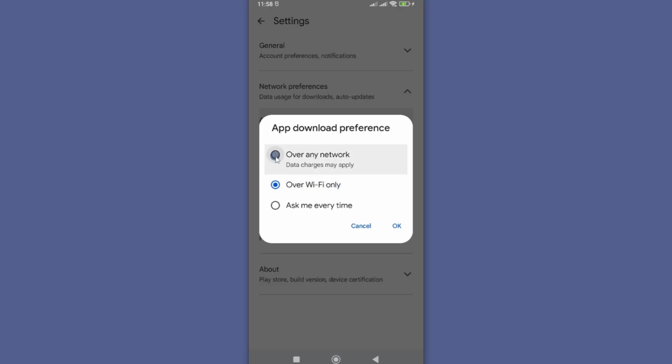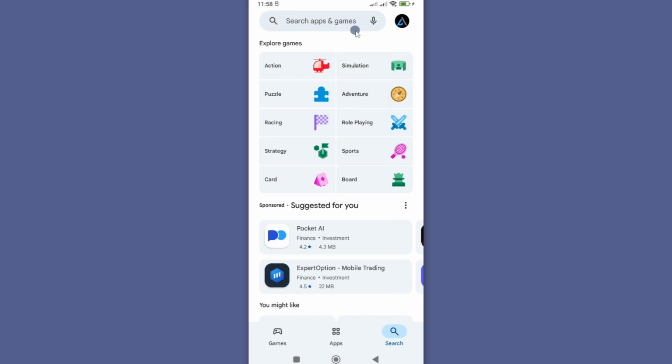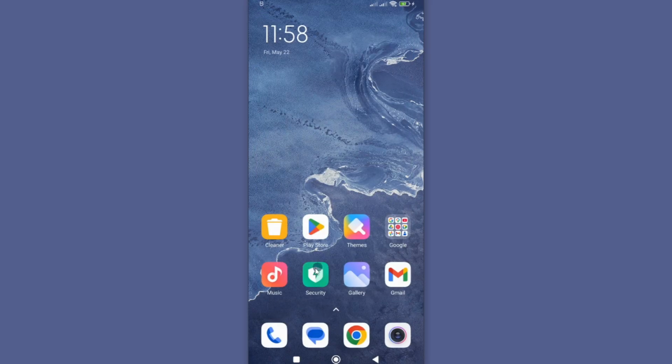So change this to over any network and then tap OK. And now go try to install your app, and this should have fixed your problem. However, if you still can't, then the problem might be with Google Play Store app itself.